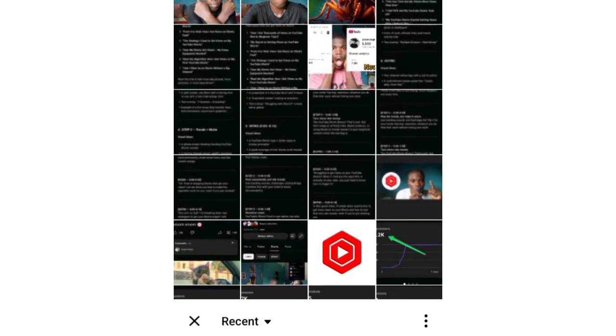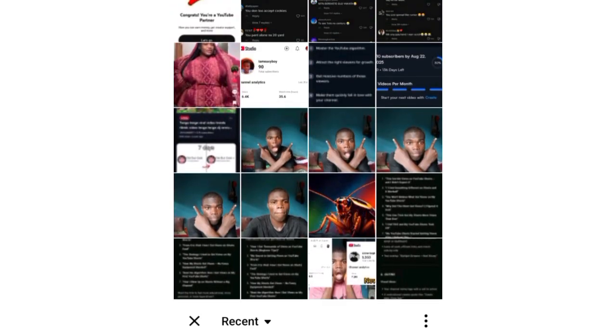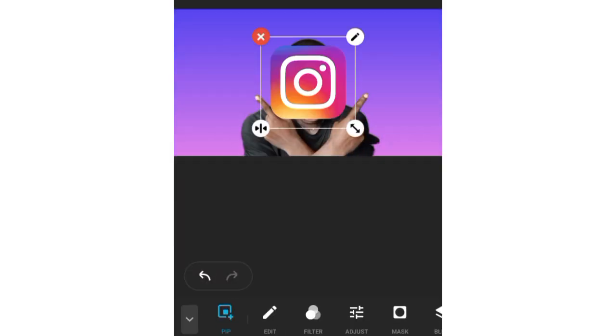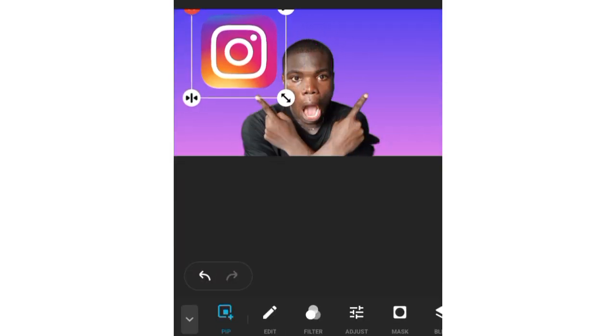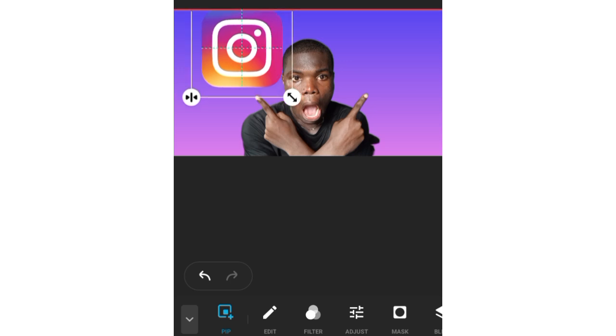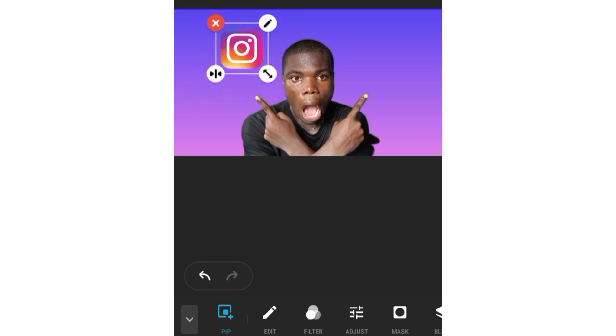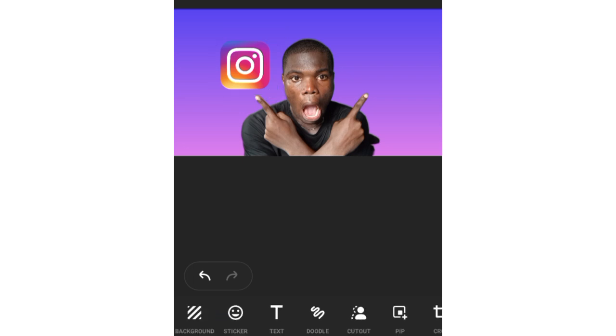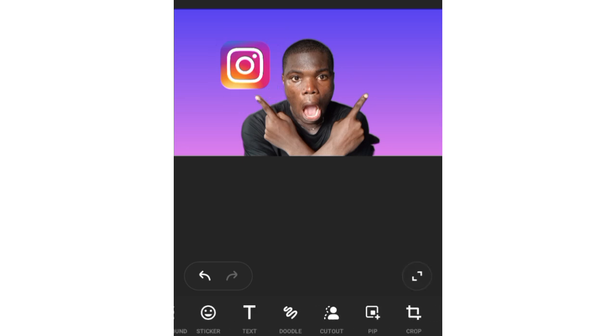Then you add your icon. It can be a photo you want to point or icon. So in this one, I'll be using Instagram icon. As you can see now, you place it right there like this. Make sure it looks good.